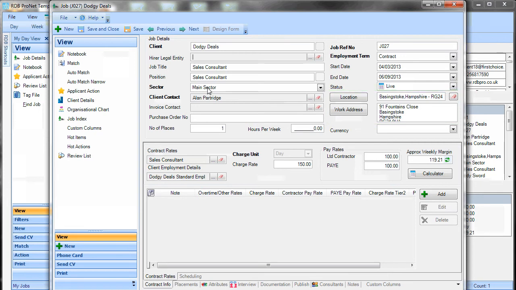In the lower part of the screen, on the Contract Info tab, we can see that the charge unit has been set to day, and the charge rate is £150 a day, and the pay rate is £100 a day. We'll move to the Scheduling tab next.